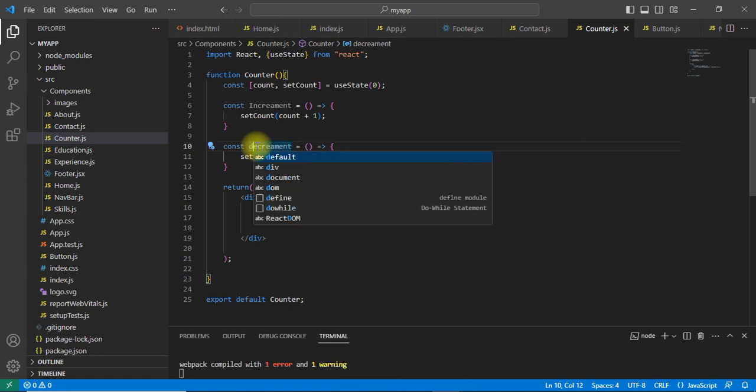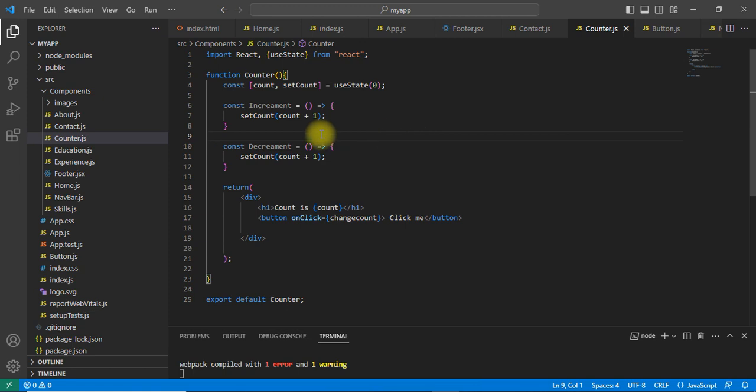That one will do decrement. Okay, and on decrement that should be what? Count - 1. Then we're going to have two buttons right now. So this one is to increment.